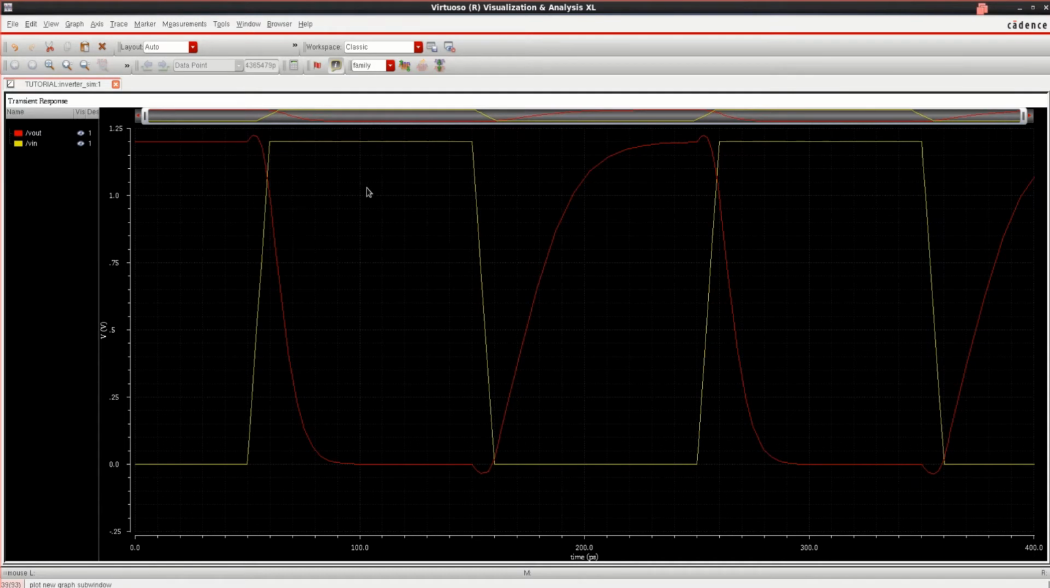If you want to calculate the delays using the markers, select the appropriate value. Right now I am selecting 600 millivolts because the maximum value provided is 1.2. So select it for 600 millivolts roughly, and press M. At 600 millivolts I have pressed the M.